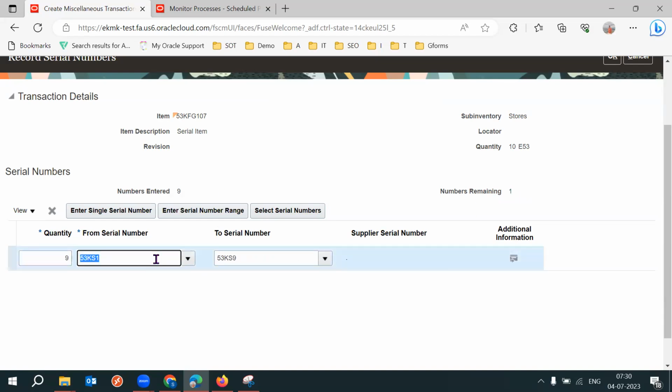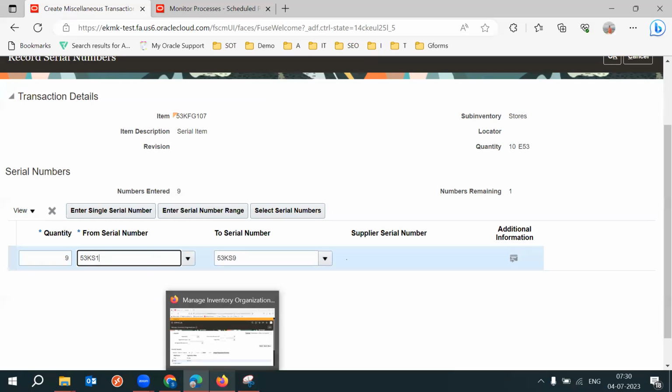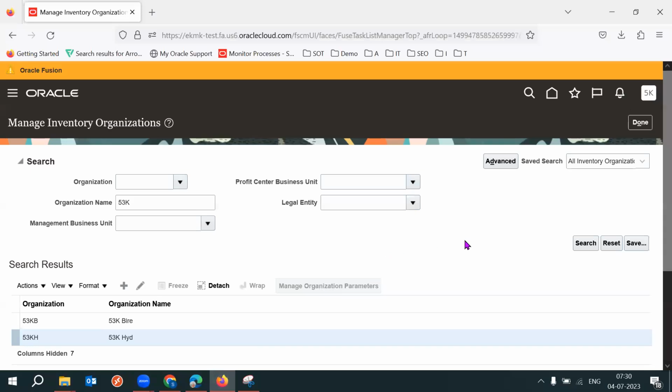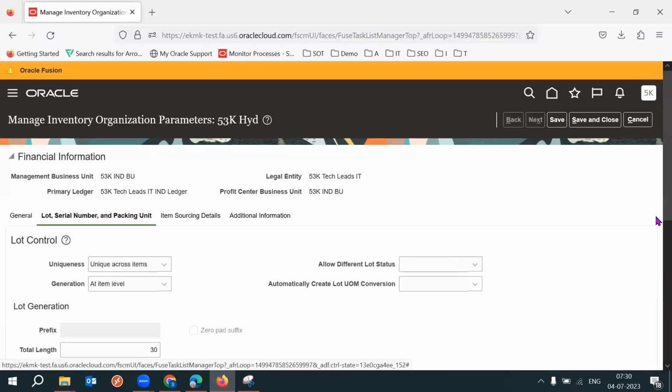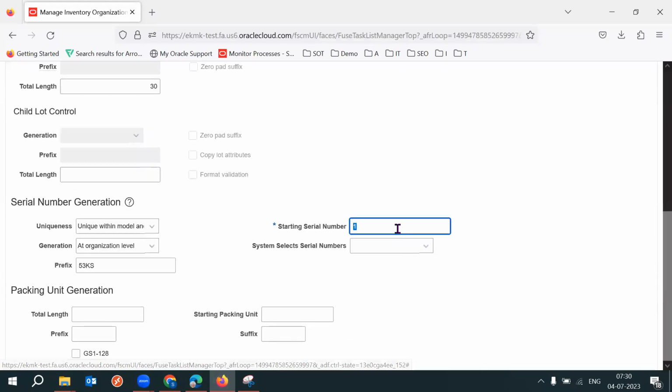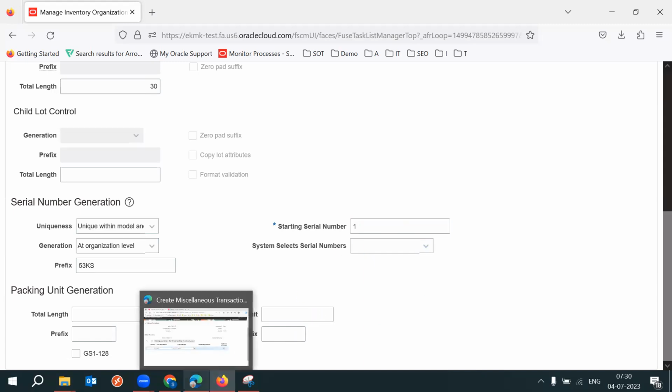Okay, I understood the problem. Here we entered 1 only, so it is generating single digit numbers only. If you enter 01, it will generate up to 99. If you enter 001, it will generate up to 999. Understood? This is a problem because the system generated only 9 serial numbers.